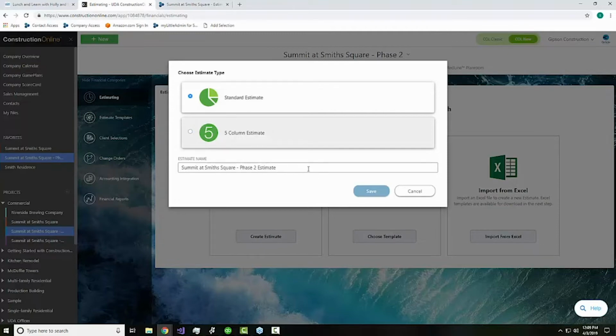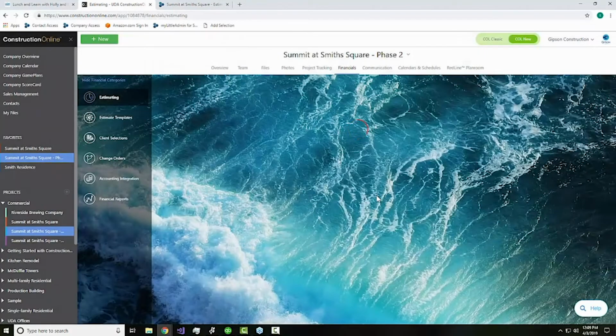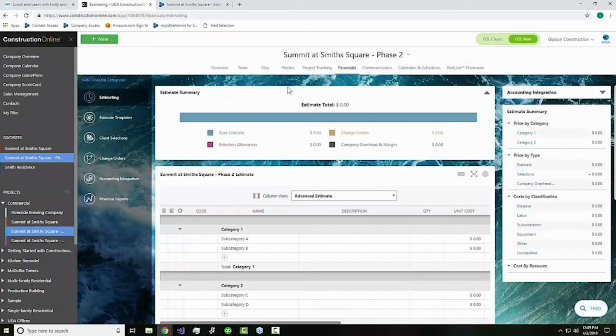Then you definitely want to stick with a 5-column estimate. But what we have found is that for the majority of our customers and our current Construction Online users, the standard estimate is typically the way to go. It keeps things really straightforward. It's really easy to then connect to accounting software through our accounting integrations later on. For what we're going to be showing today, the standard estimate is definitely our recommended pathway. So if you're not sure which way to go, take a look at the standard estimates first.